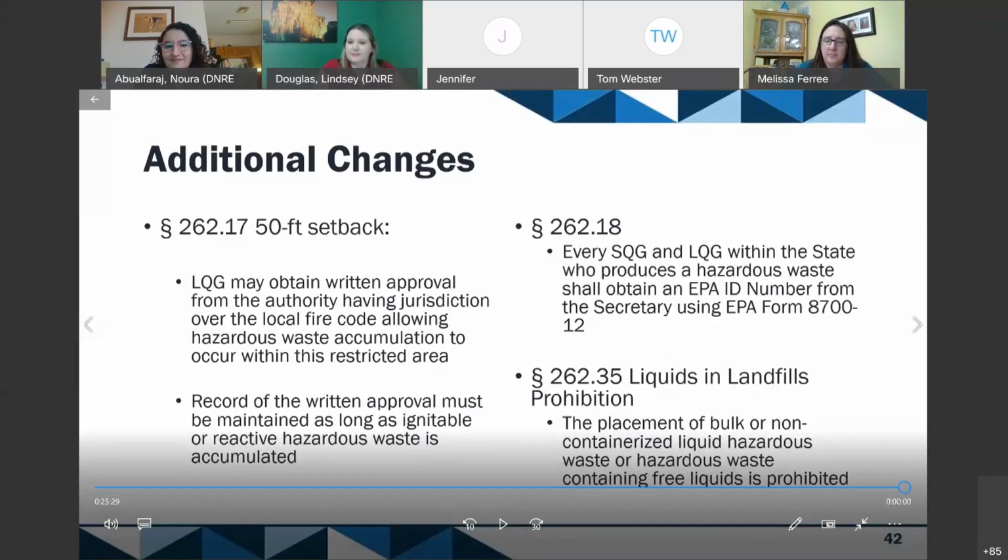Hopefully, Charlotte. Just wanted to add that if you're a very small quantity generator and you exceed your limit for, let's say, acute hazardous waste, if you exceed 1 kilogram, you only have to manage the waste that exceeded that amount as a large quantity generator. But if you're a small quantity generator and you exceed that limit, then you have to basically become a large quantity generator. Just a slight difference between those two.